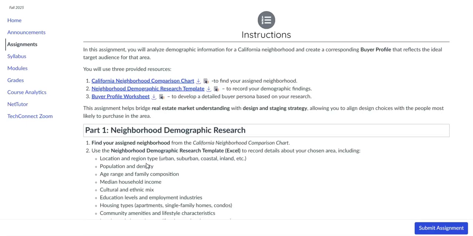So what you're going to do. This assignment will analyze demographic information for a California neighborhood and create a corresponding buyer profile or buyer persona that reflects the ideal target audience for that area.